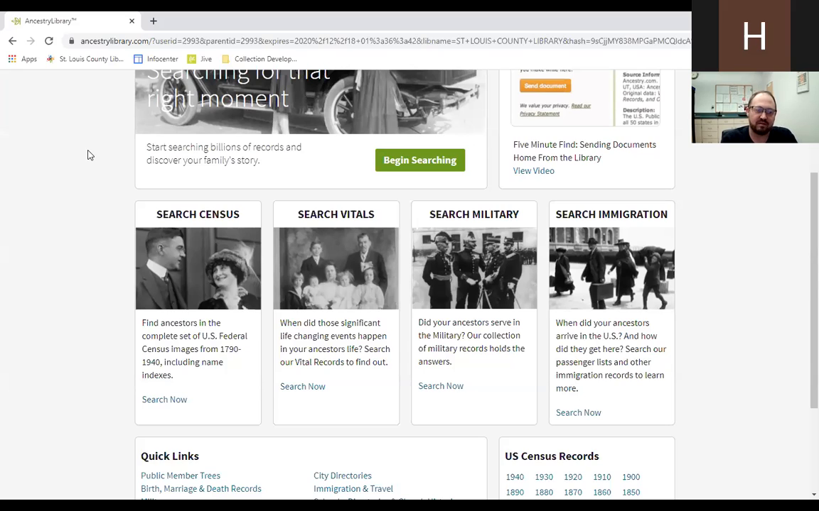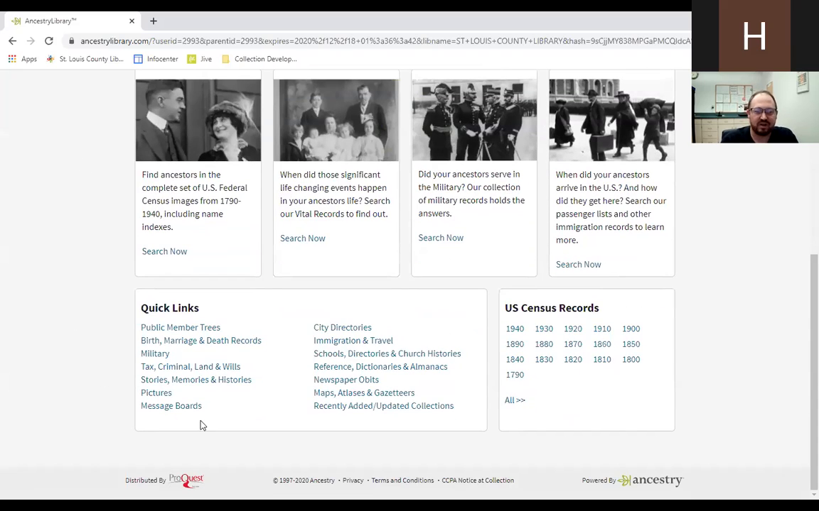It just depends how they've sorted it out. But I believe when you click that, that's some of the things that come up. Different military records, and then of course the immigration records are referring to passenger lists, but also naturalizations. You'll note there's another quick link section down here at the bottom.